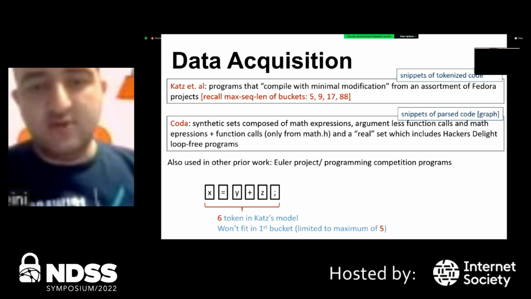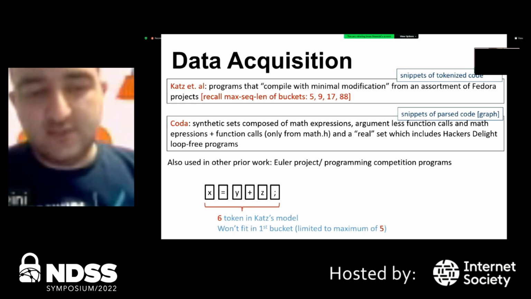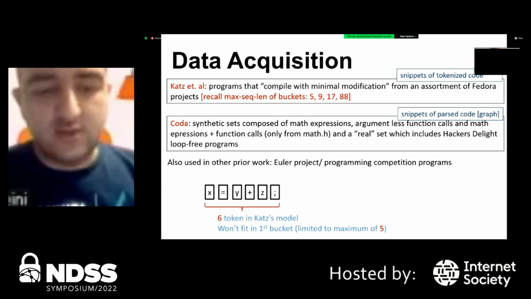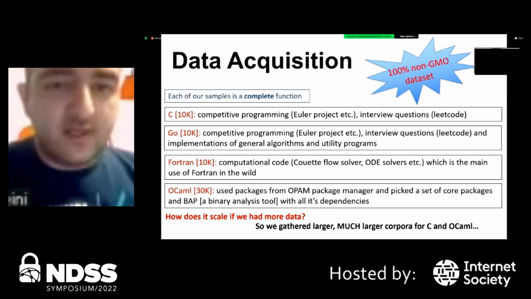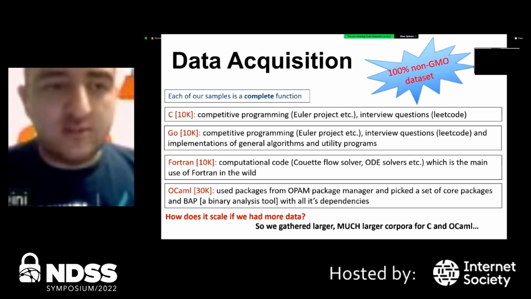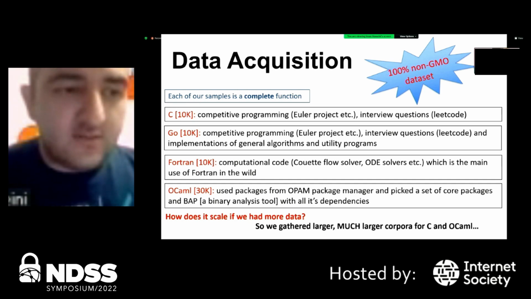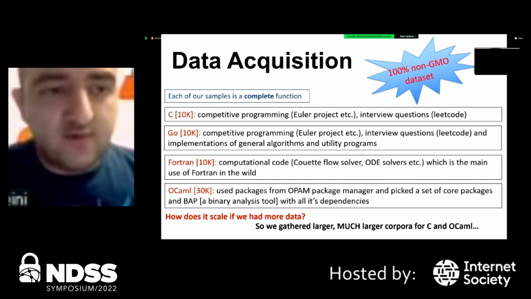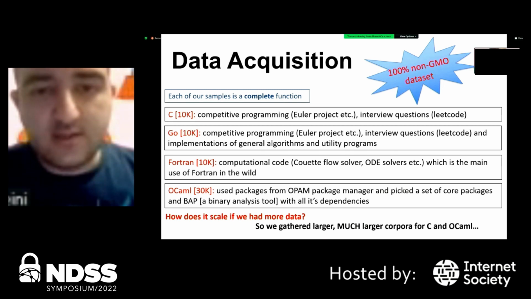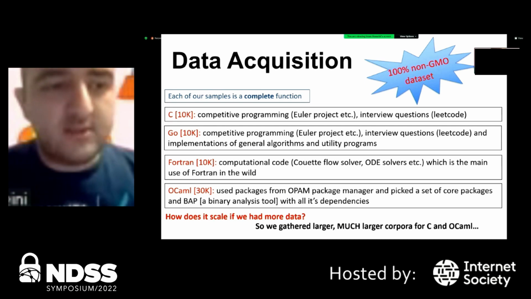So when you have really small snippets, there are only simple things that you can do with that number of tokens. For our data acquisition, we didn't use any synthetic data. We only used real programs in the wild. We started with gathering data for C, and we went for competitive programming and interview questions, again based on the incentive that these are usually single-source and easy-to-compile programs. And we did the same with Golang, adding in some utility programs and general algorithms.